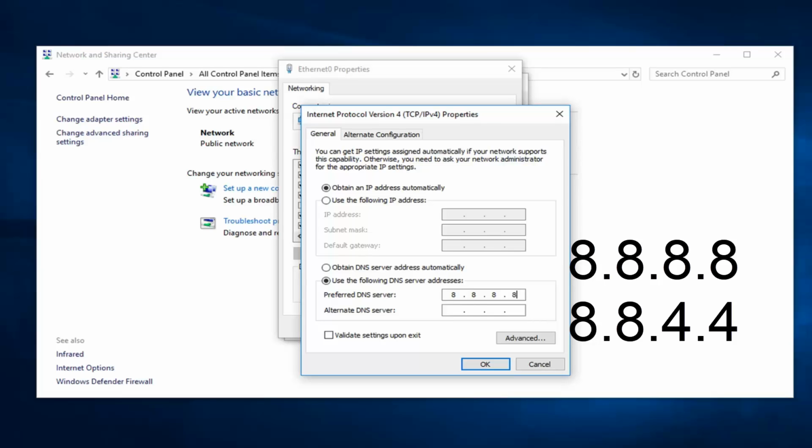Make sure you're not having 4 8s all in one area. So like this, you don't want to do that. You want to just have them all spaced out evenly. For the preferred DNS server and the alternate DNS server, the same format except it's going to be 8.8.4.4. Once you're done with that, go ahead and left click on OK.